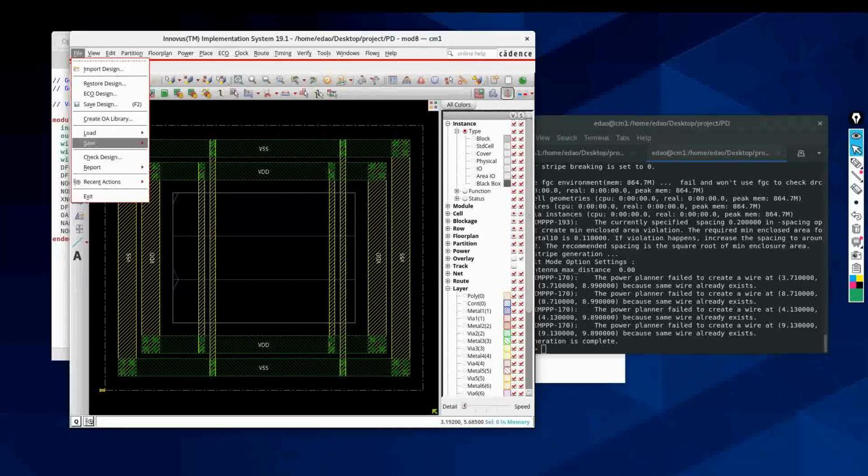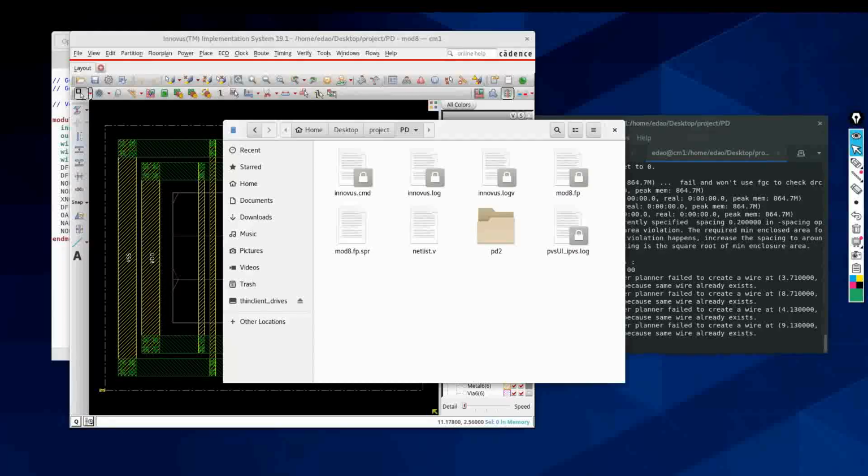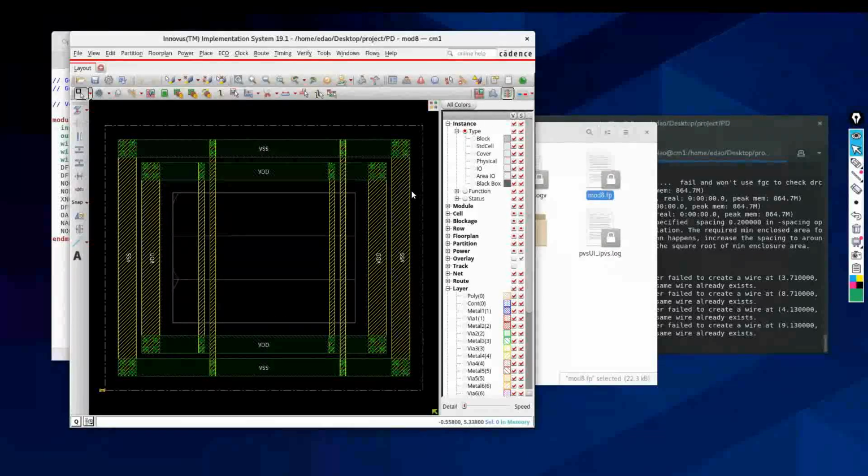Now you can save this floor plan. It will give you the name of the module, .fp. And save. See the folder. This is my floor plan. Yes. Now you can place and route your blocks and cells.